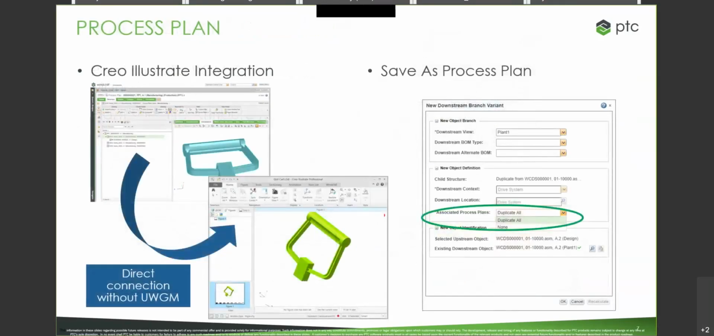We've also seen some improvements with the integration to Creo Illustrate. Before, you had to use the Workgroup Manager to connect to Illustrate; it's now a direct integration. With that, you can start utilizing things from Creo Illustrate in your process plans. For those of you who use NPM Link, you know that you can start from your design bill, push that downstream to your manufacturing bill, pass that information back and forth, and use that manufacturing bill to start building out a process plan.